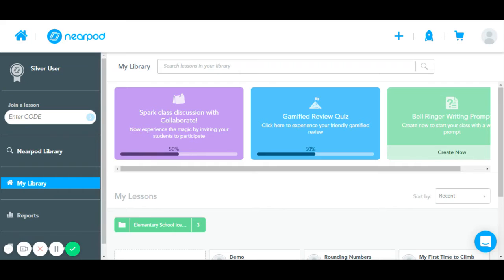And if you find one you like, you can just click on it and it will save it here like it did. I picked one that was elementary school icebreakers. So it will just save it to your home screen so it's easy to access. Some of the great features of this website: you can allow students to collaborate. You can create review games and quizzes. You can also do a bell ring or writing prompt so students have something to work on when they come into your classroom.